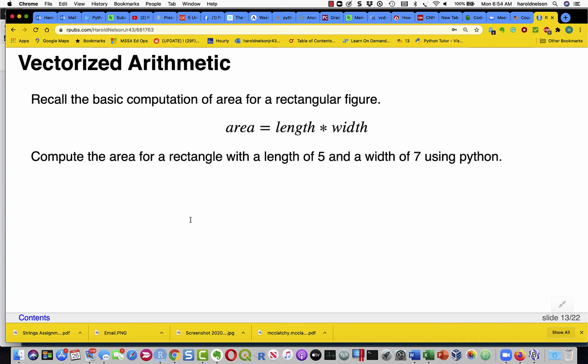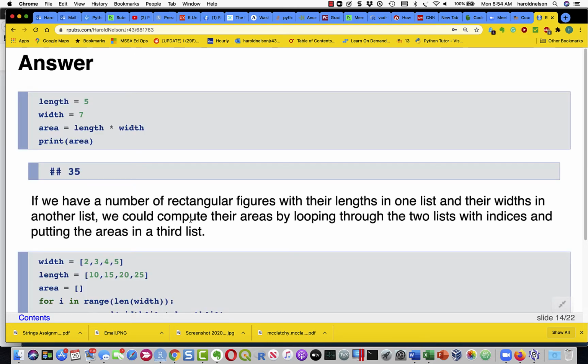Okay, you're back. I assume you've done your work. Length is 5, width is 7. Area is length times width. You print the area and I get 35.